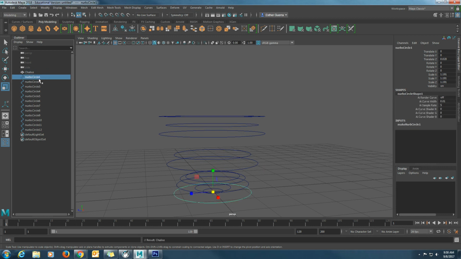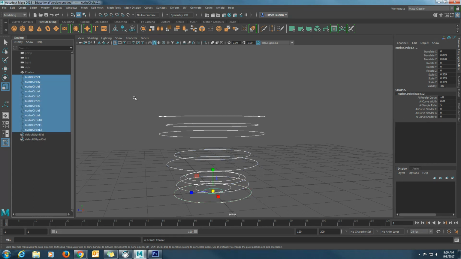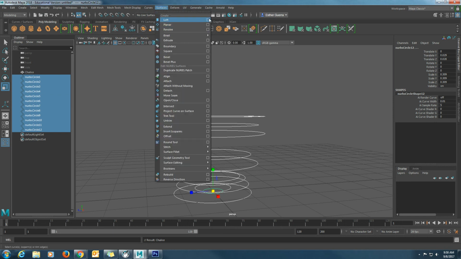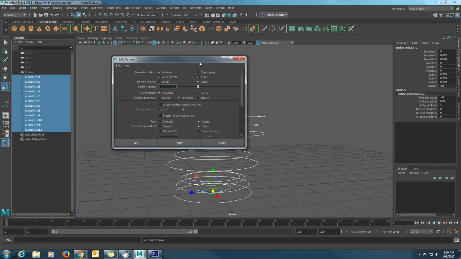I'm going to select the NURBS circle, the first one. Then I'm going to shift select and go to NURBS circle 12. The reason why is you want the main one to be the catalyst to create your object. So I'm going to go to Surfaces. I'm going to select the box next to the Loft tool. And I'm going to check my Loft options. Uniform, make sure it's set to uniform.